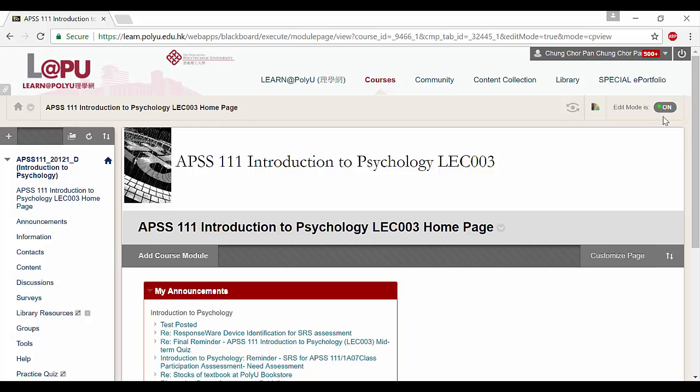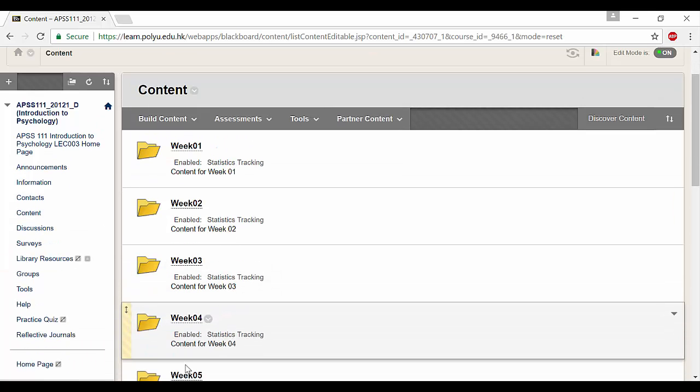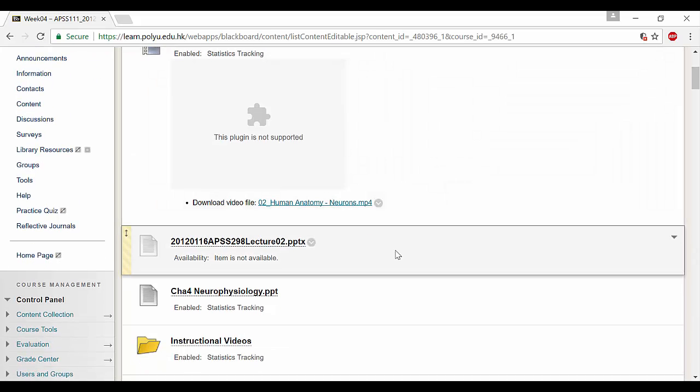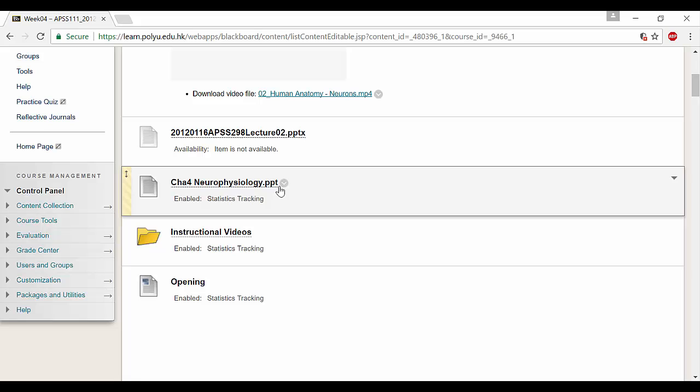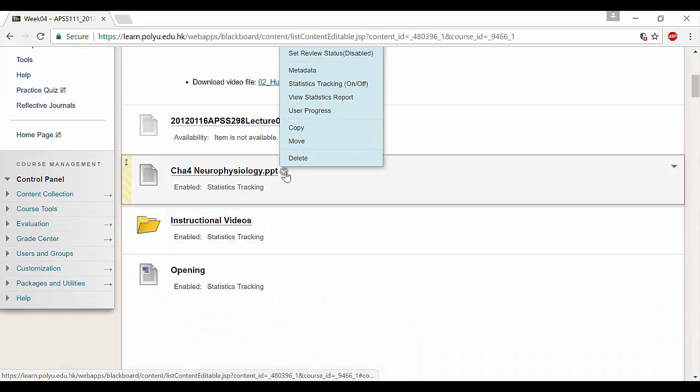Let me demonstrate the adaptive release function with the course content here. Let me click Content and then Week 4. You can see there are various materials in the folder. For example, I would like to release the lecture PowerPoint at a specific date. First, I click the action link of the file, and then I choose Adaptive Release.